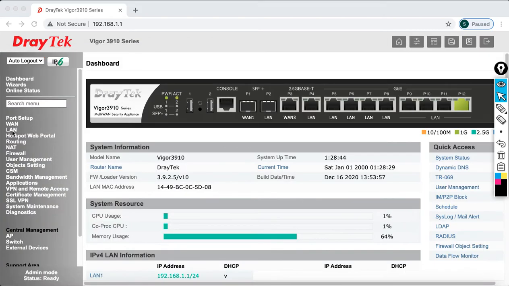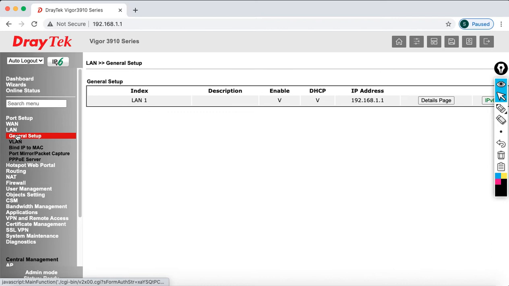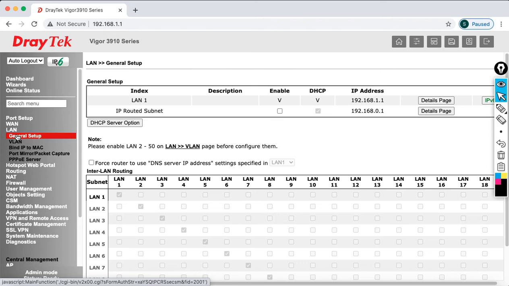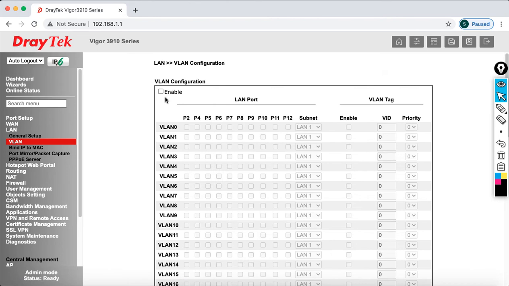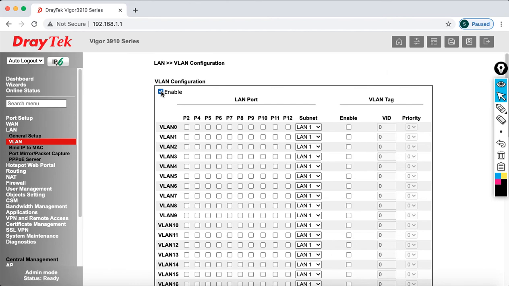Now just click on the LAN and click on the general setup. First of all, just go to the VLAN. Then first you need to enable the VLAN. Then as per my lab topology, I want to keep P4, port number 2, I don't want to disturb it. I want to keep it as LAN 1, and P5 I want to keep in another VLAN, and P6 I want to keep in another VLAN. Again P7, P8, P9, P10, P11, P12, they are in the same LAN, which is LAN 1.